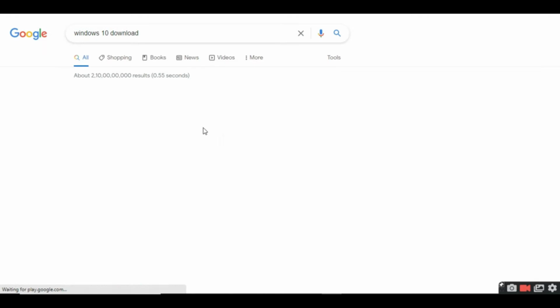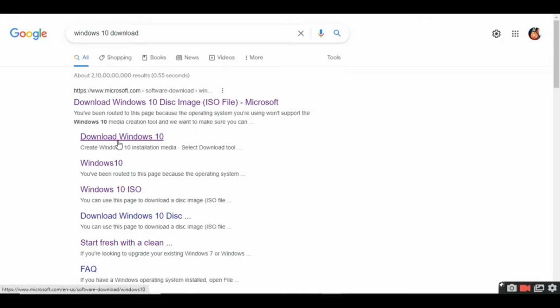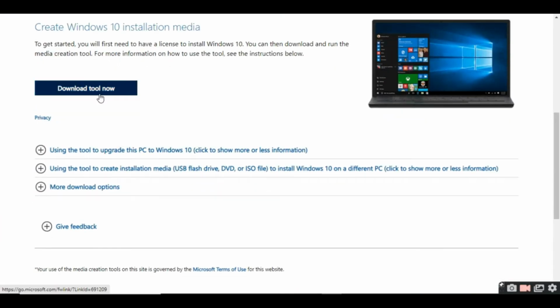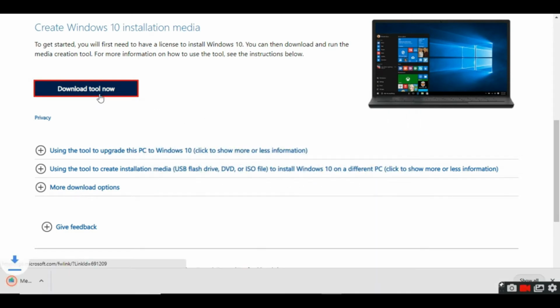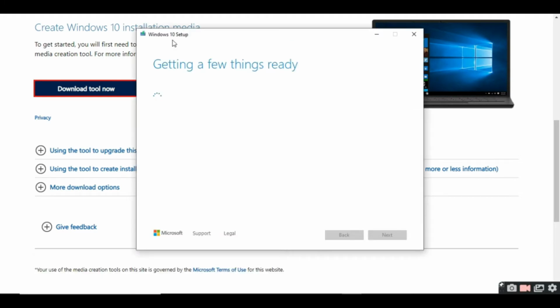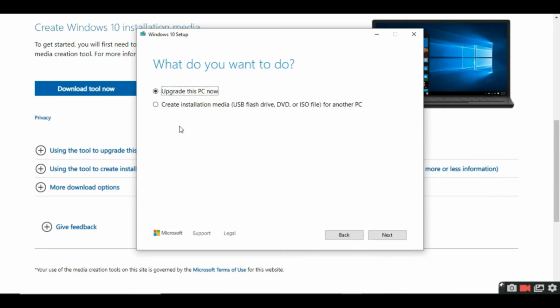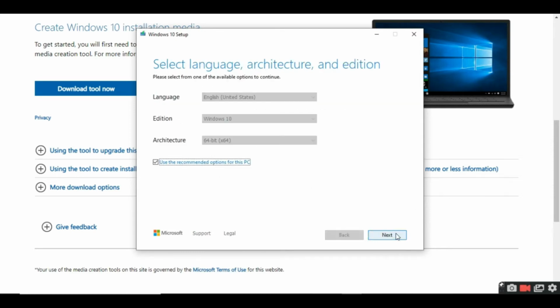First of all, we'll go to Google and search Windows 10 download. We'll go to Microsoft's official link and download the tool, and we will install it in our system. And now we will select create installation media, and now we will fill the details.